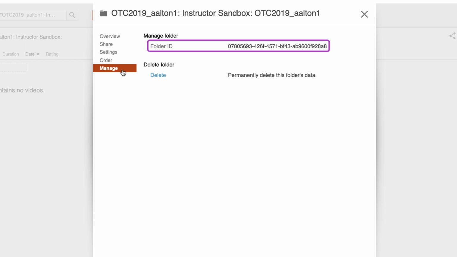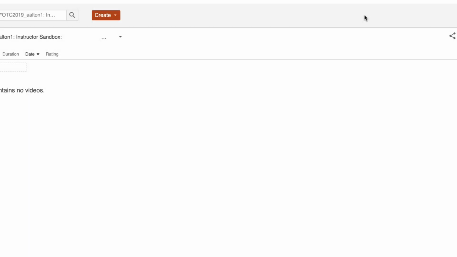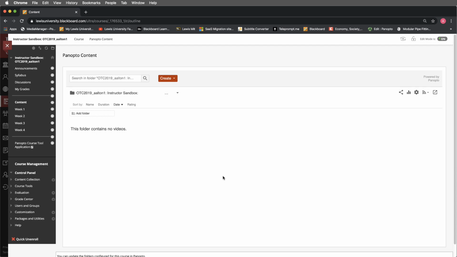And lastly, there's the Manage folder. What's important here is that you'll see that there's a folder ID number. If you were having problems, you could select the ID. In addition, you do have the ability to delete the folder, but if you do that, it will delete the data. Don't do that. I hope that you found this tutorial helpful.